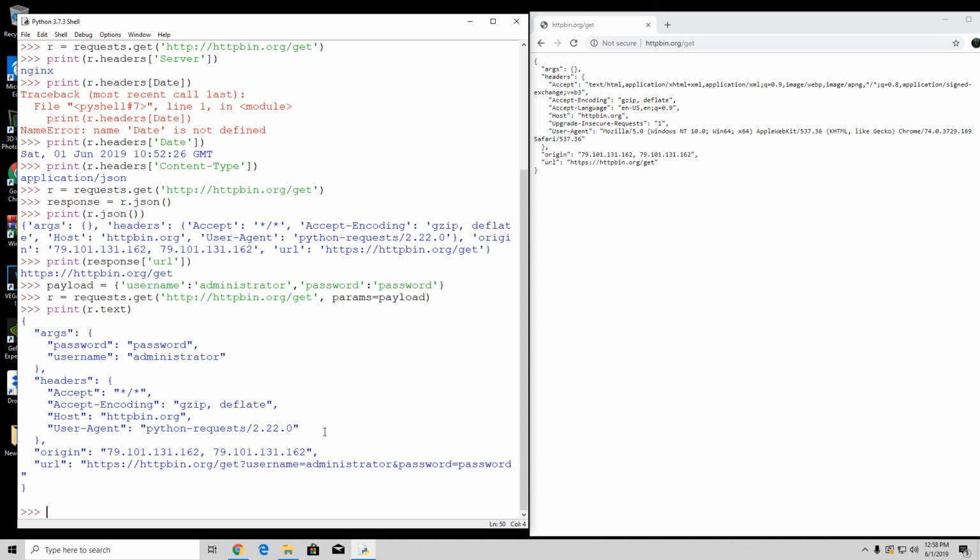As you can see right here, user agent is Python requests, the URL is this one, and you can see that we actually passed the parameters in the link as well as the arguments that we see right here. And we can see that the URL that we actually tried to get is this one, username equals administrator, as well as password equals password. Okay, the origin is the IP address of the website, and therefore we now know that we successfully passed the parameters with the actual GET request.